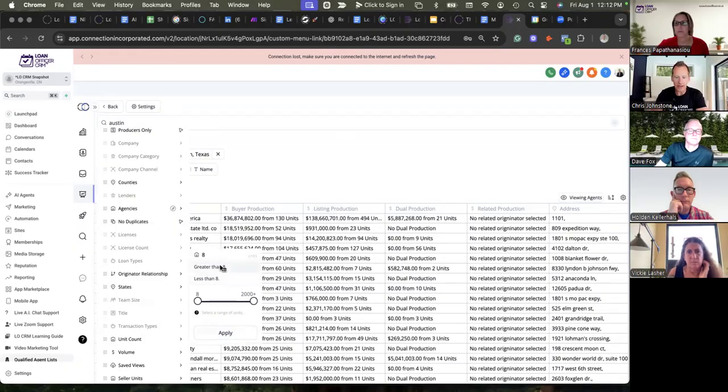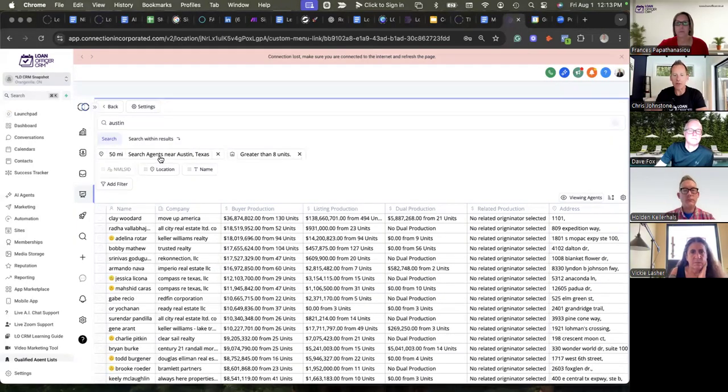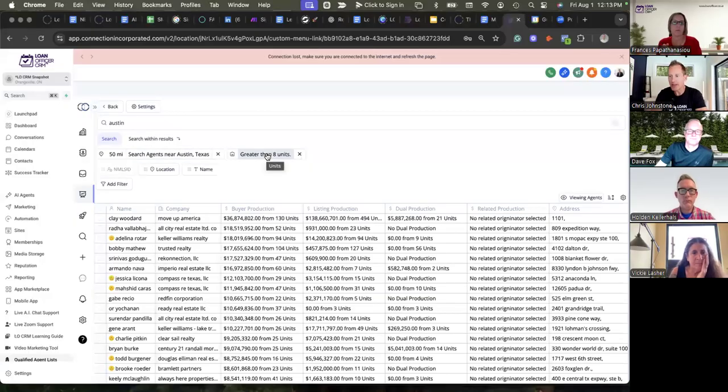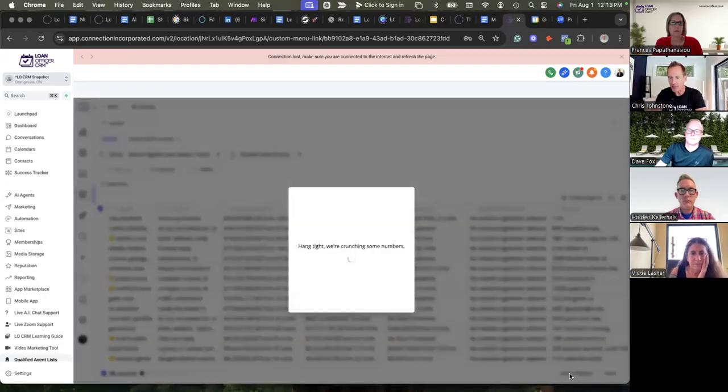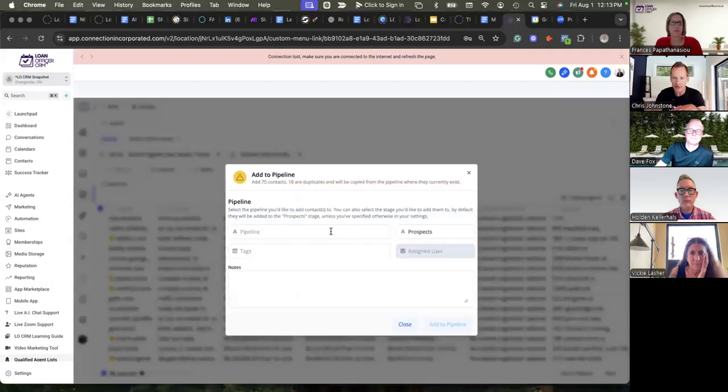So greater than 8 units. So now I've got all of the agents in Austin, Texas that have sold more than 8 units in the last 14 months. And then I select everybody that is on that list. So you see them all selected in the tool by selecting the top there. And then down here on the right-hand side, I click on add to pipeline. It's going to grab all of those contacts to the search.